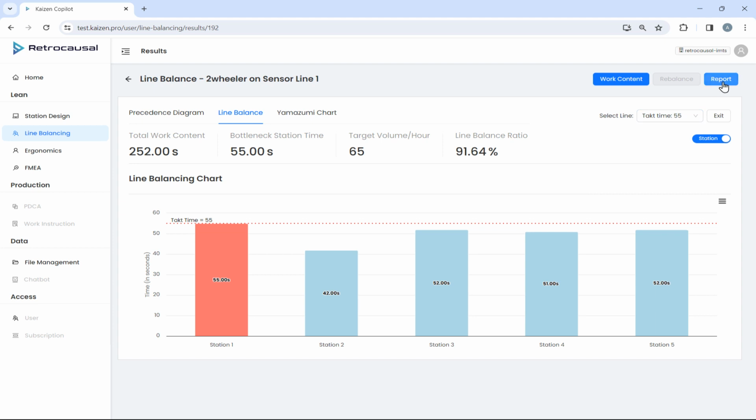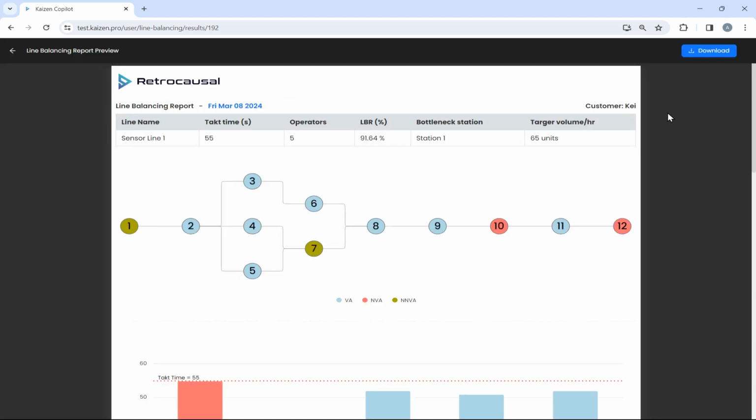And finally, we have a report button, which provides a complete report of the new line balance, which can be downloaded and used offline to implement on the shop floor.